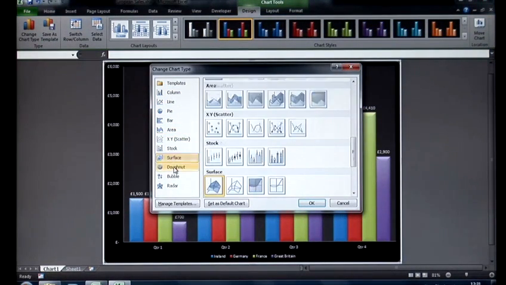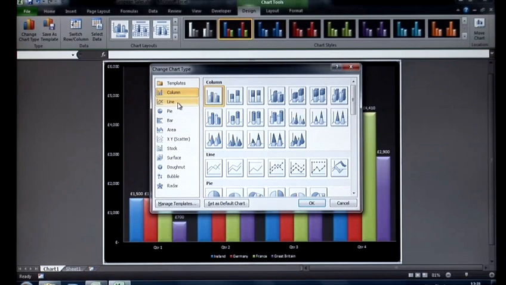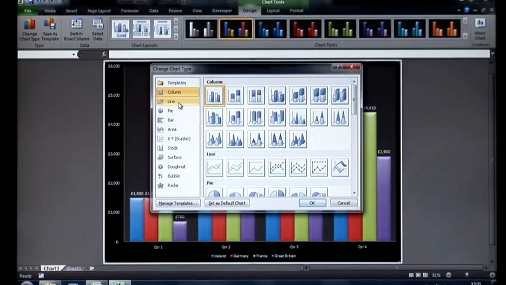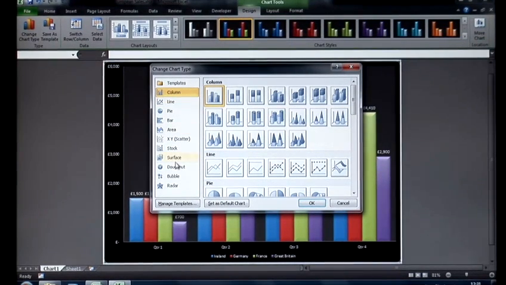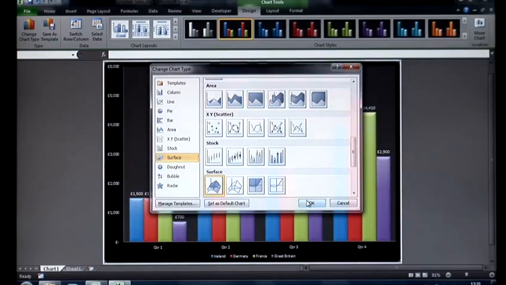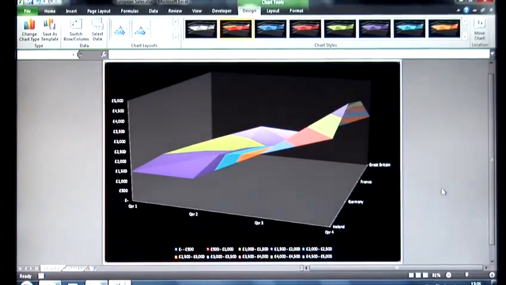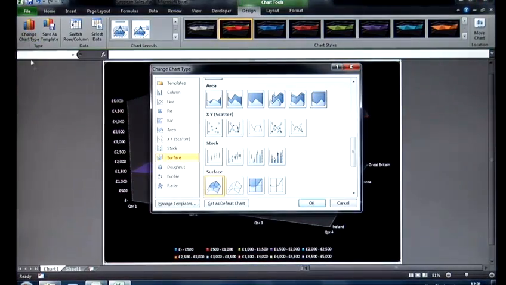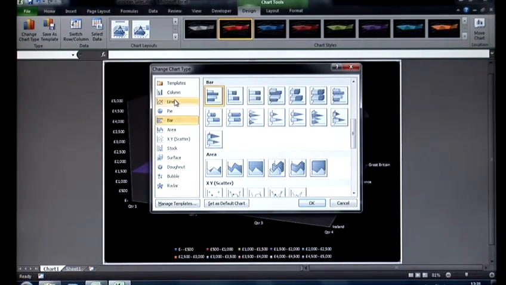Now, when you do manipulate or change the chart, it's quite important to select a chart type that's relevant to your data. Don't just select it because it looks cool. I've seen many people go, oh yeah, let's go for surface chart. Yeah, let's do that one. What does it mean? I don't know. It looks great. So choose a chart type that's relevant to the type of data that you are representing.